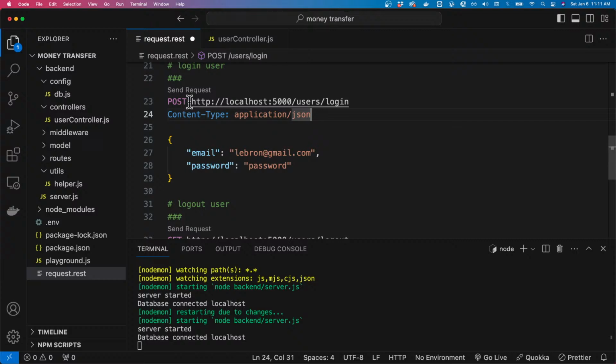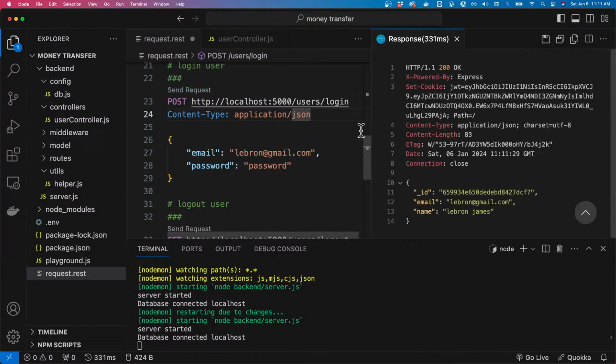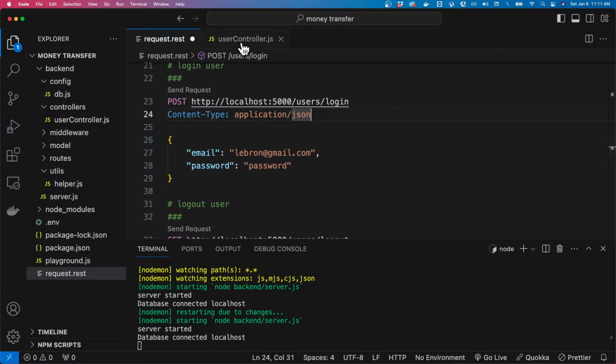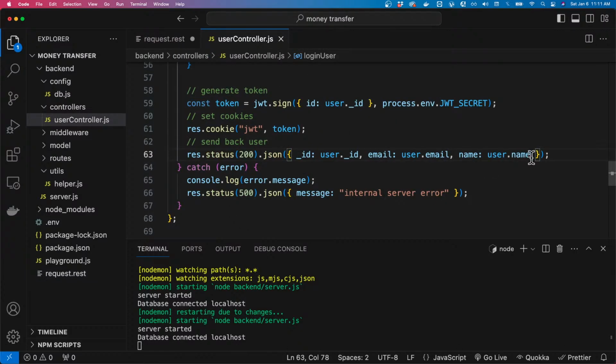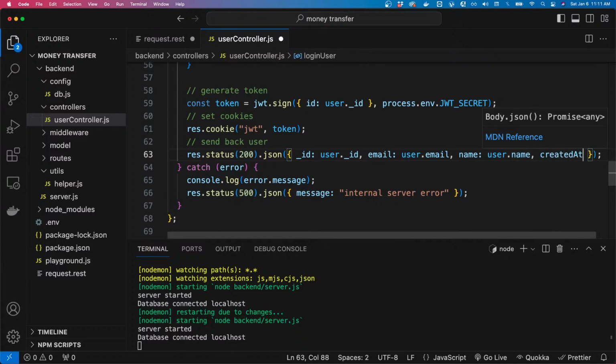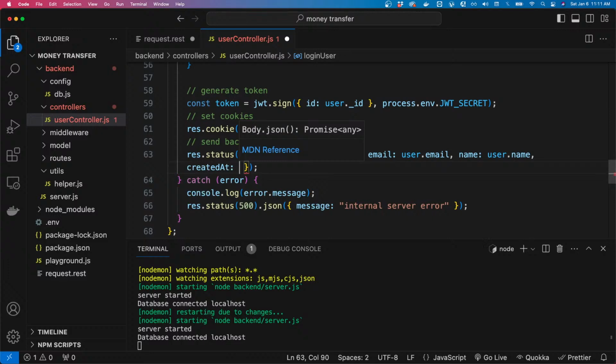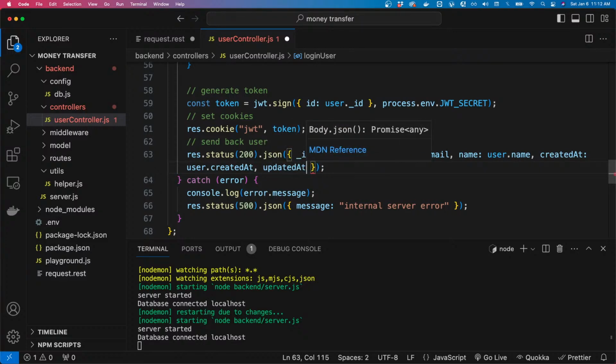So let's go back into the rest.request file, send the request. Okay, so we are only giving the ID, the email, and then the name. But I also feel like we should also do created at and updated at. So let's say created at should be user dot created at, and then updated at should be user dot updated at.